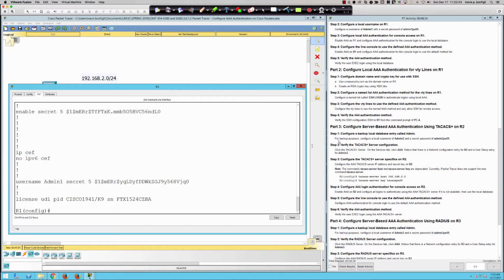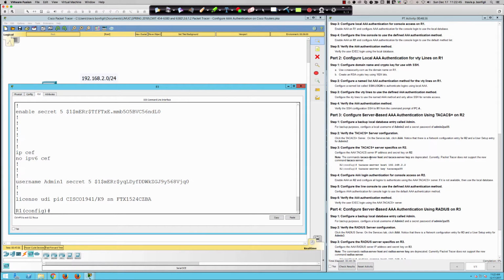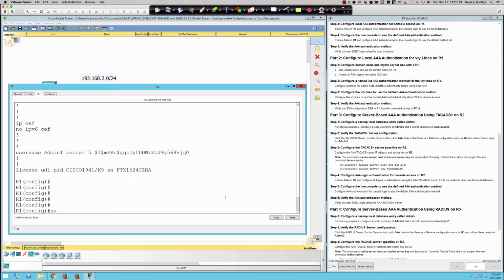All right, so we've got step 2 taken care of. Step 3, configure local AAA authentication for console access and use the local database. Okay, so here is where we are now going to transition away from the old local AAA database model. We're now going to go to the AAA new model, where we can still leverage the local AAA database, but we're going to be doing it in a new fashion.